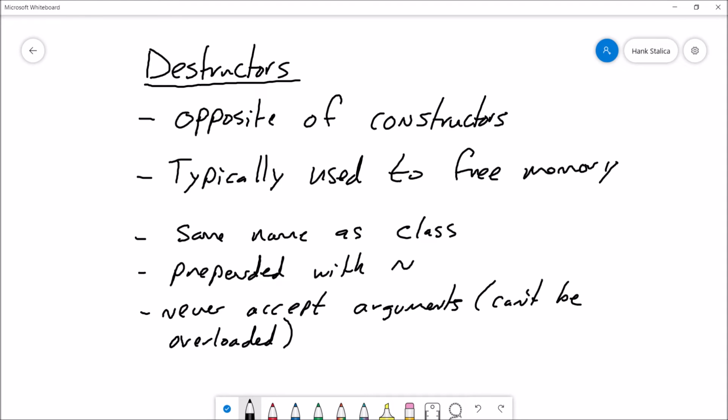Okay, so let me quickly tell you about destructors. A destructor is kind of the opposite of a constructor. A destructor is a member function of a class that is going to automatically execute when the object is destroyed. An object can be destroyed when it goes out of scope, or when you delete a dynamically allocated object. Either of these actions is going to cause the destructor for a class to execute.